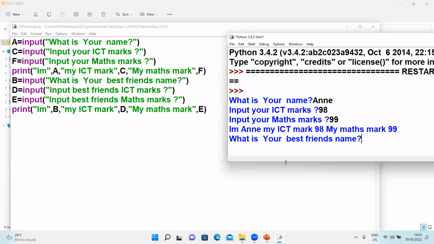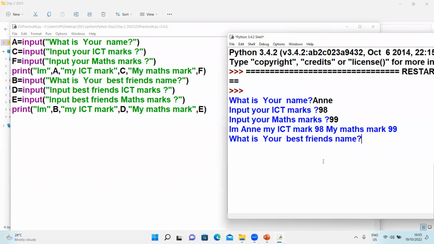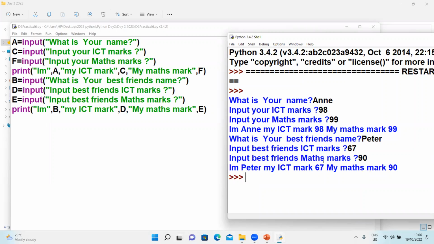What is your best friend's name? For best friend's name I give Peter. Then best friend's ICT marks I'll give 67. Then best friend's maths marks I'll give 9. So when I execute it, I will get the marks like that. So this is what you have to do. Complete it soon, and check line by line if it is correct.